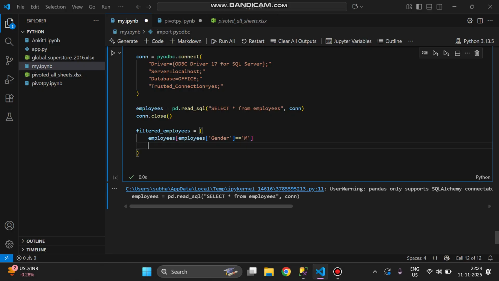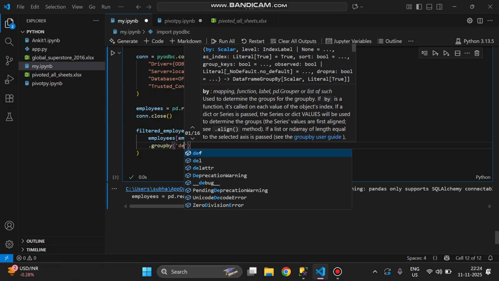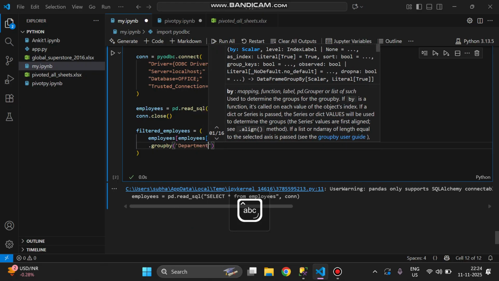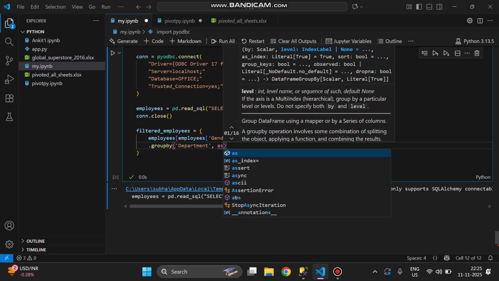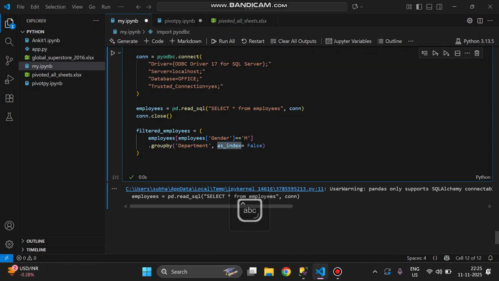Then what I need is group by, right? So dot groupby function. I need to group by department, so I'll write department, comma, as_index equals false. Why am I writing as_index equals false? Because it will not make department my index.